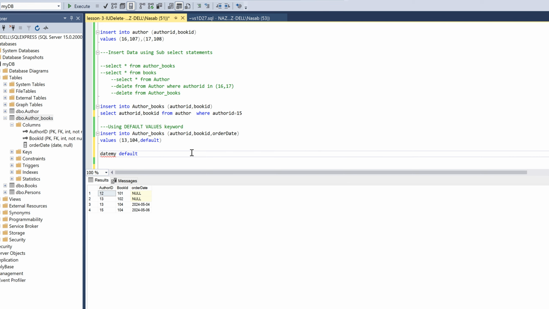And for the default, you can say today's date or now, whatever the default is. You guys, now means the current date and time, and it will take that. So in this way this field becomes a default field. I made the order date a default in this table.